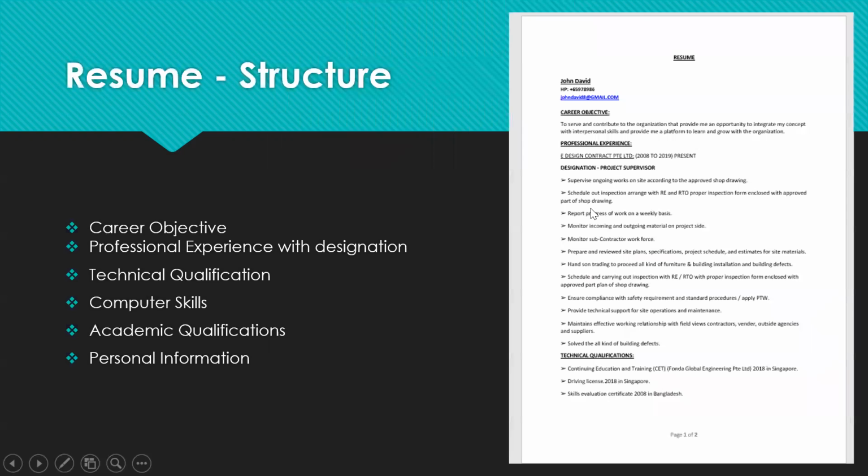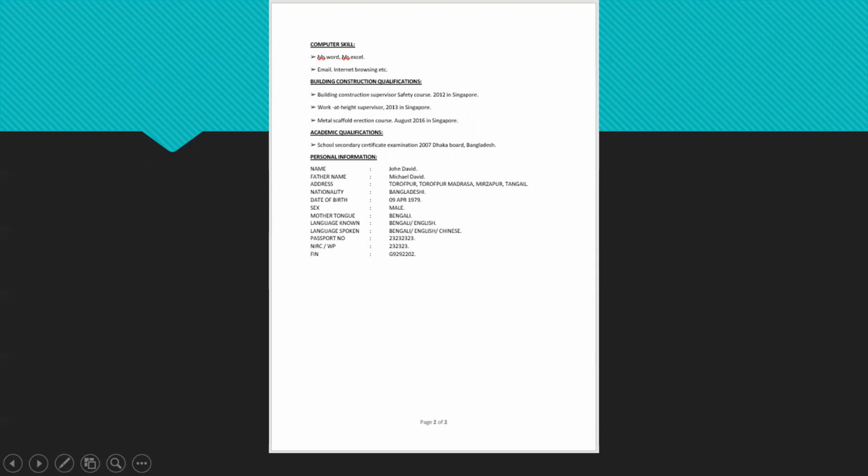And then we can add our academic qualifications. So what have we studied? Okay, so you can add your school, how much you have scored in your school. Then you can add if you have done any UG degree or PG degree, all those things can be added in the academic qualification section.